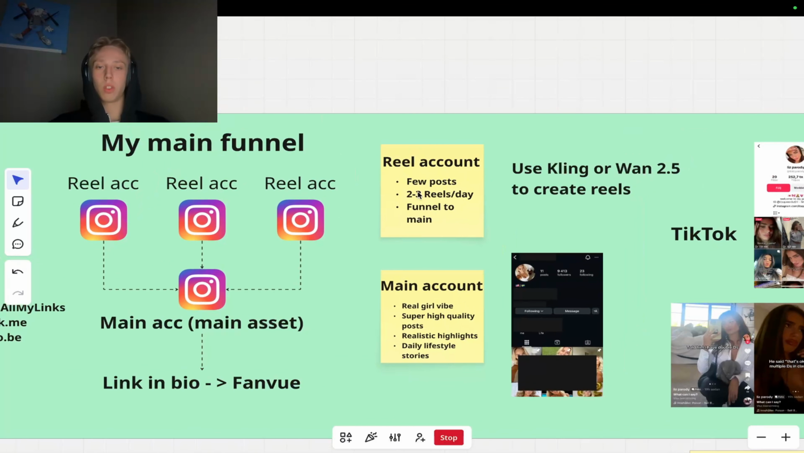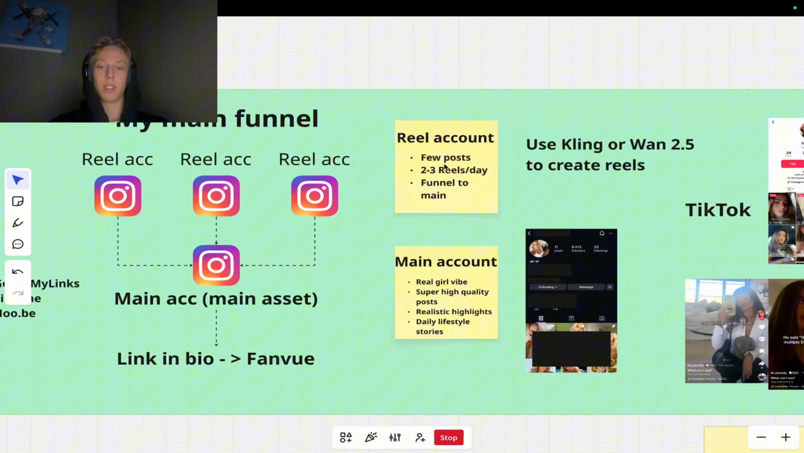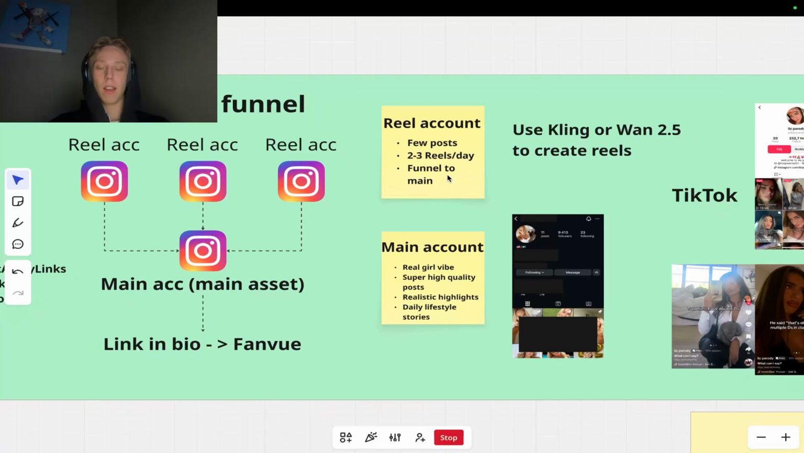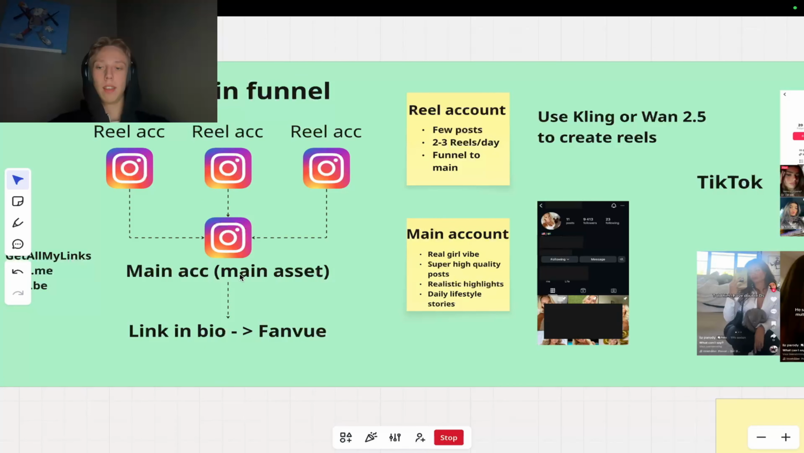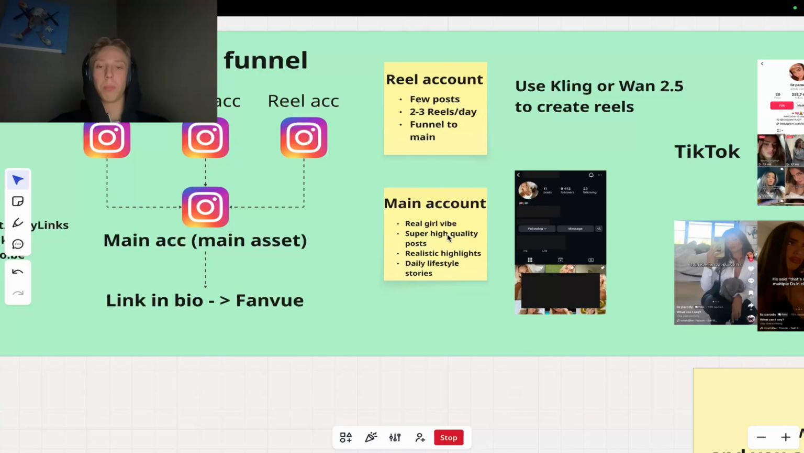So for the reels accounts, I just have a few pinned posts of her in bed, at home, at the restaurants, whatever. So just decent quality photos, and then you're gonna post 2 to 3 reels per day, and you're gonna funnel all the traffic to your main, and you're gonna have the link in bio on your main account. And for the main account, you want to have a real girl vibe. You want to have super high quality posts, realistic highlights, daily lifestyle stories. So basically, you just want to build up the account so it looks like a real girl.